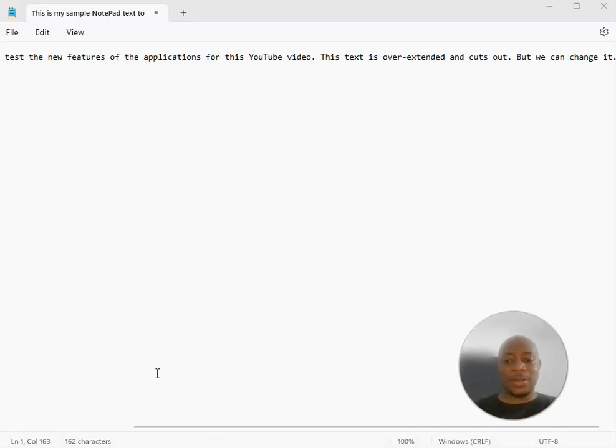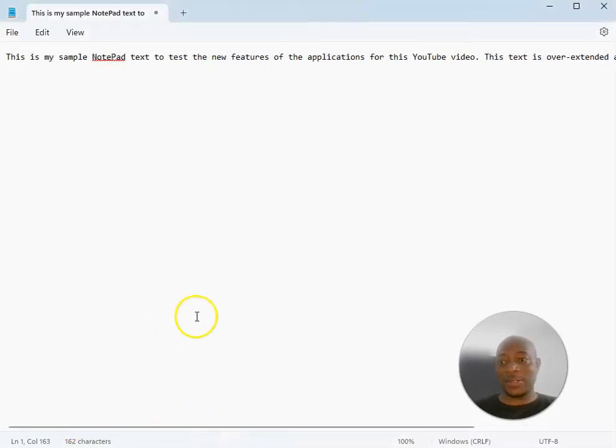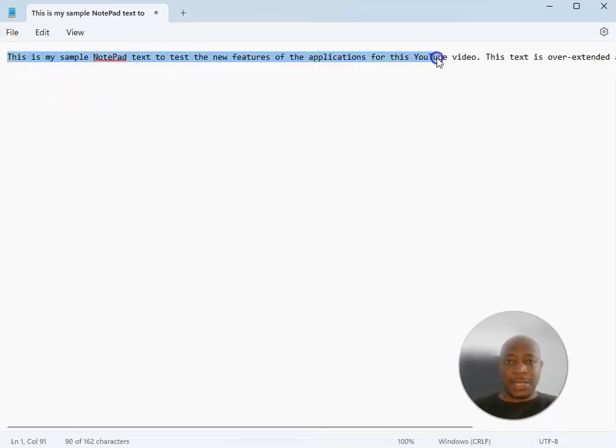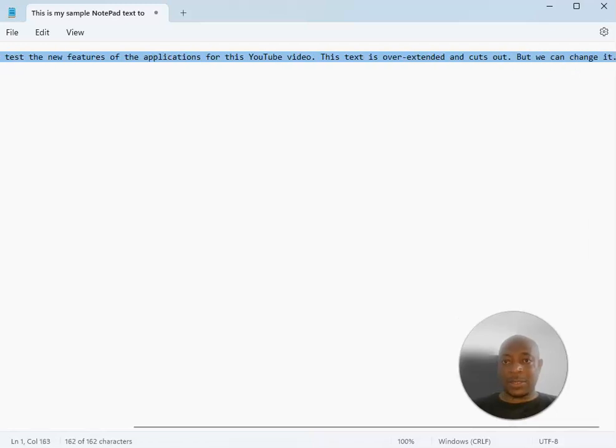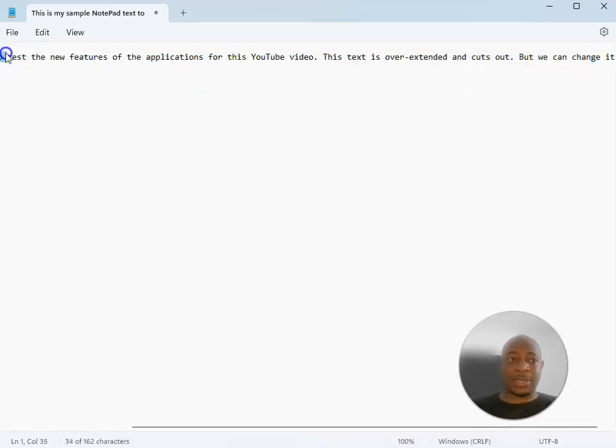I'm going to be talking about some of the customization features you might use just to get a better experience. So I'll start with one of the things that I disliked the most in Notepad. Take a look at this text. It's a long piece of text and so it is overextending. This simply means you don't see the full text because it doesn't come to the next line.